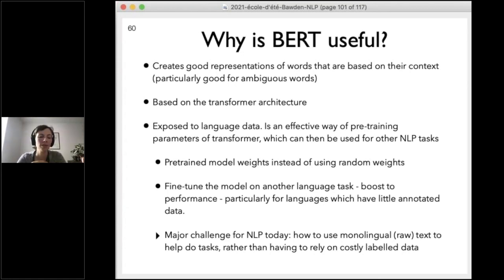You don't need costly labeled data. And then you can fine-tune that model on another language task like machine translation or paraphrasing to boost performance. This is particularly useful for languages for which there doesn't exist much annotated data, and which otherwise would underfit the model. And this is one of the major challenges for NLP today: how you can use monolingual raw text to help do tasks rather than have to rely on producing costly labeled data.